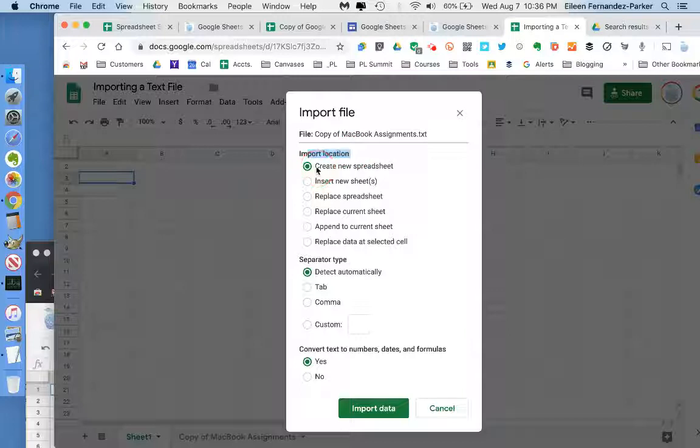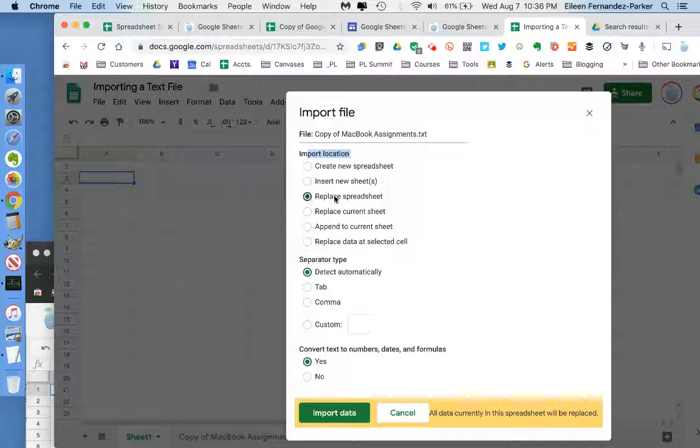I want it to go into, it can create a new spreadsheet, or I can insert a new sheet, which would mean that I'd get an extra sheet down here at the bottom. I can replace the current spreadsheet, which is what I'm going to choose because otherwise I'm just going to have too many new tabs. So it's going to be inside this file called Importing a Text File, and it's going to replace this sheet 1.